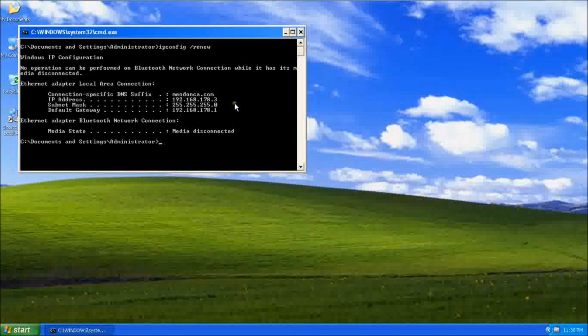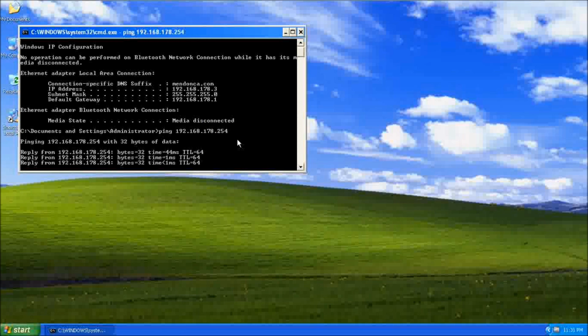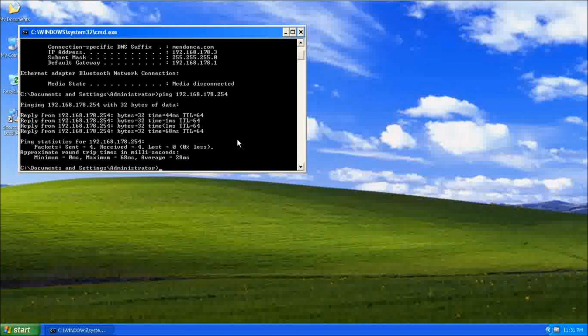Even if you want to ping, let me ping the server, 192.168.178.254. The ping should be successful, and it will be. As you can see, the ping is successful. So this is it.